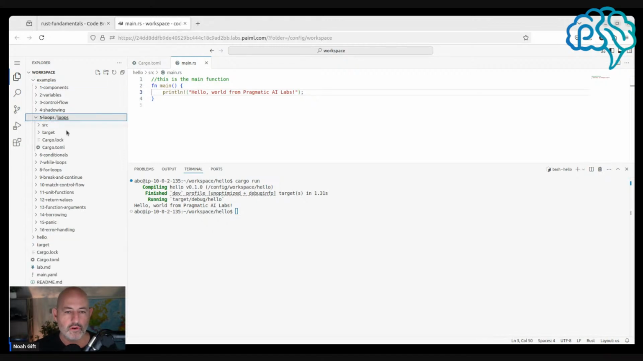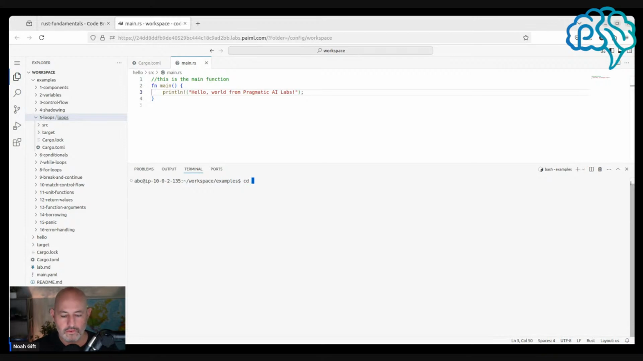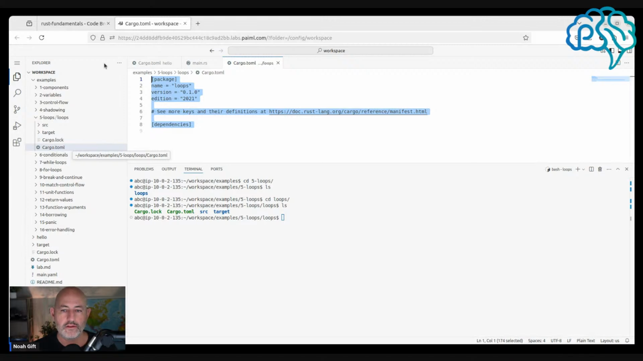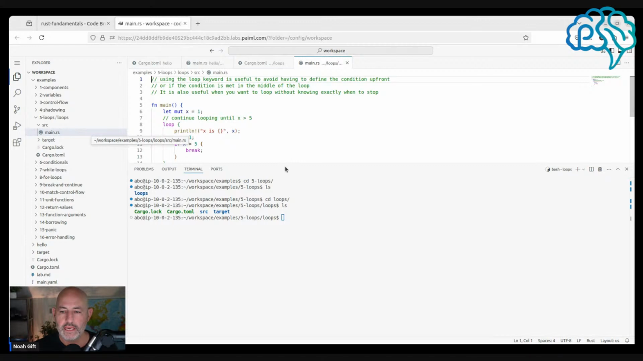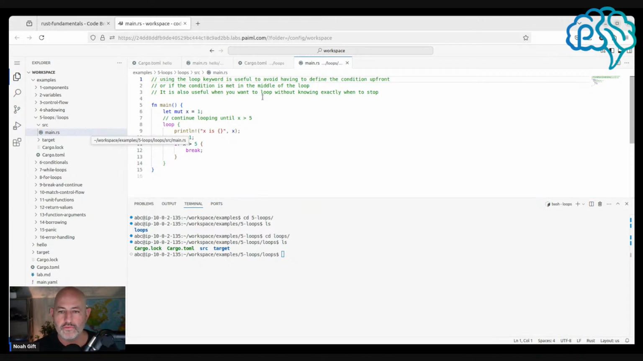Let's go ahead and take a look at a for loop here. So I'm going to go up a level here. I'm going to go into the examples, and then what we can do is cd into the loops, and you can see here inside we have loops, and then we've got the example source code. So again, we go to the cargo file. You can see there's no dependencies, but we do have the source code, and we can take a look at that. And here we can see that, in fact, we are able to play around with this a little bit using the loop keyword is useful. And we can see not a terrible piece of code here.